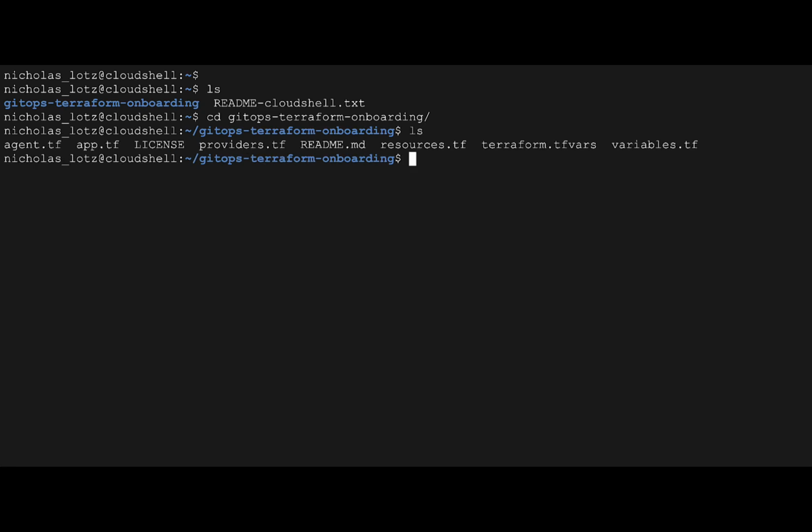So let's go through each of these. The first file, providers.tf, is where the Harness provider is imported from the Terraform registry. It's so Terraform can make API calls to Harness and create the resources we need. Next is agents.tf. This file is responsible for creating the GitOps agent entity in Harness, and then it deploys the agent to your cluster using your local Kubernetes configuration.